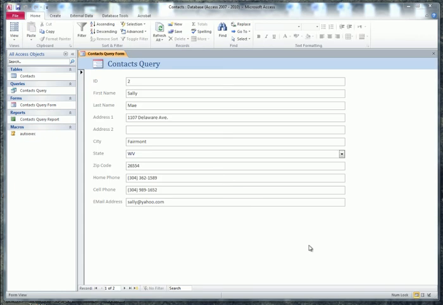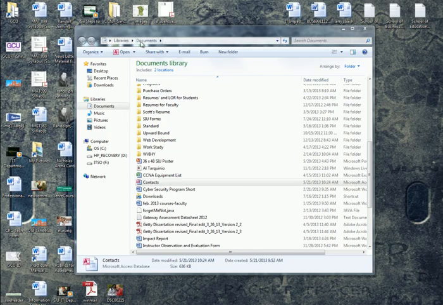Okay, so what we're going to do now is take a look and see how our macro works. So I'm going to close out my database. And if you go to your documents folder, you should have a database here. It could be called database 1, in case you weren't paying attention to the file name when you saved it. I saved my database as contacts. It will automatically save it in the documents folder.